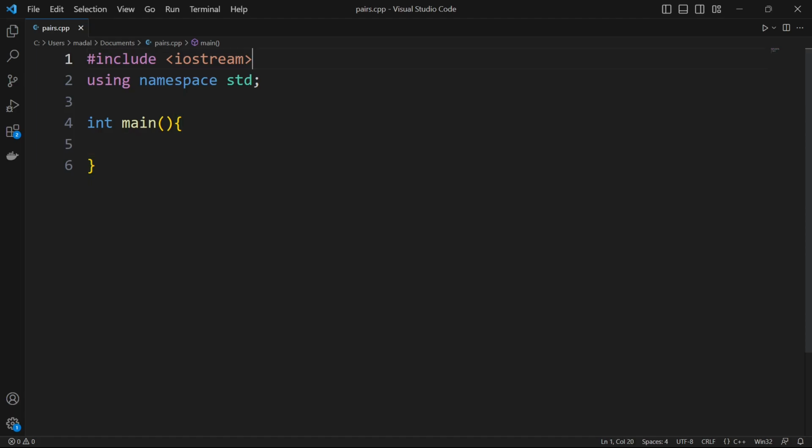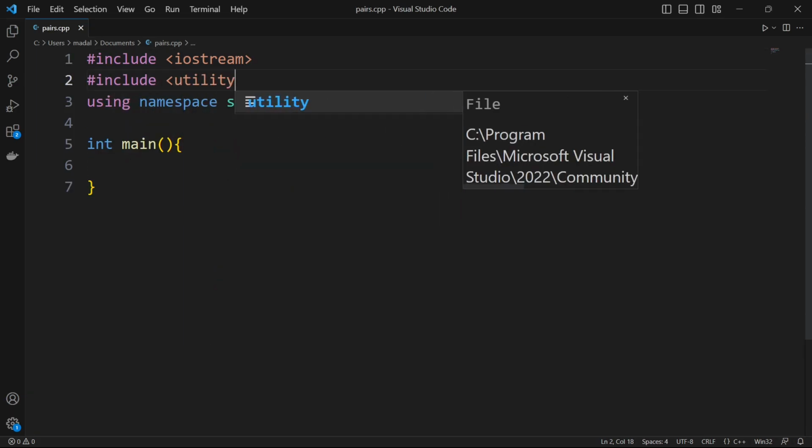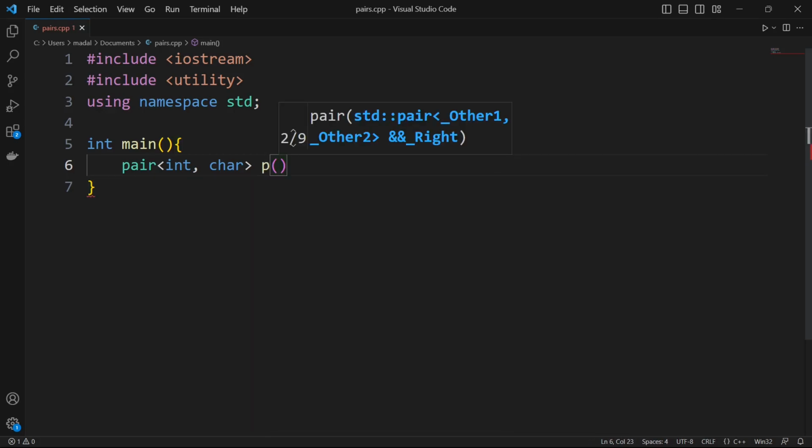So the first thing to do in order to create a pair is to include utility, which is where the pair data structure is located. Now to actually create a pair, you're going to write pair, and then these arrows in which you're going to put the data types of the first and second elements of your pair in order. So I want my first element to be an integer and the second to be a char. Now I'm going to name my pair, for example, P, just to keep it simple.